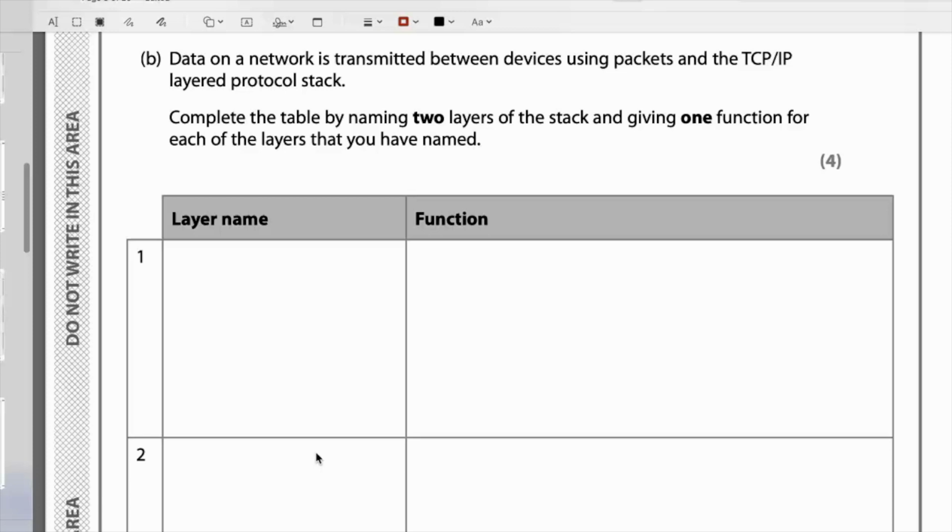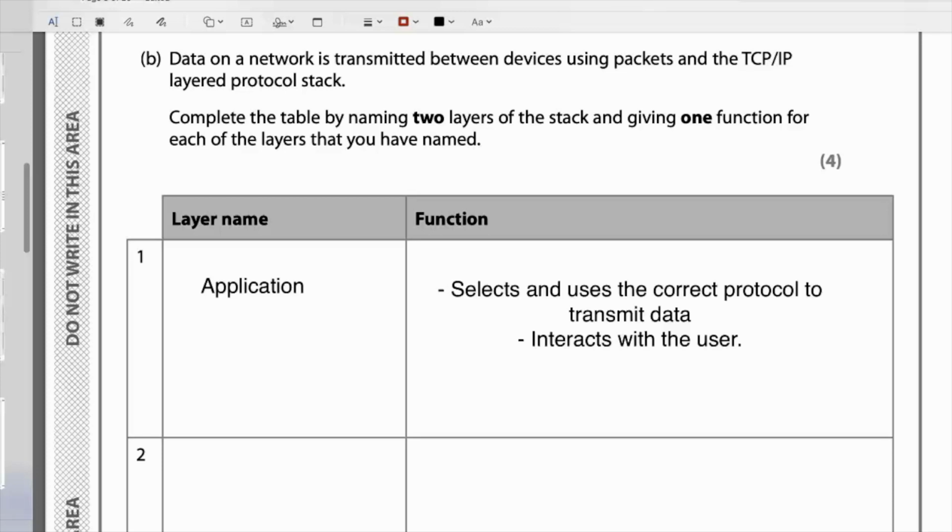So perhaps we'll start with the first one, application layer and its function. Now think of application like app. So we're thinking about a browser would be a good example here. So Chrome, Safari, Firefox, etc. What does it do? Selects and uses the correct protocol to transmit data, and it interacts with the user.